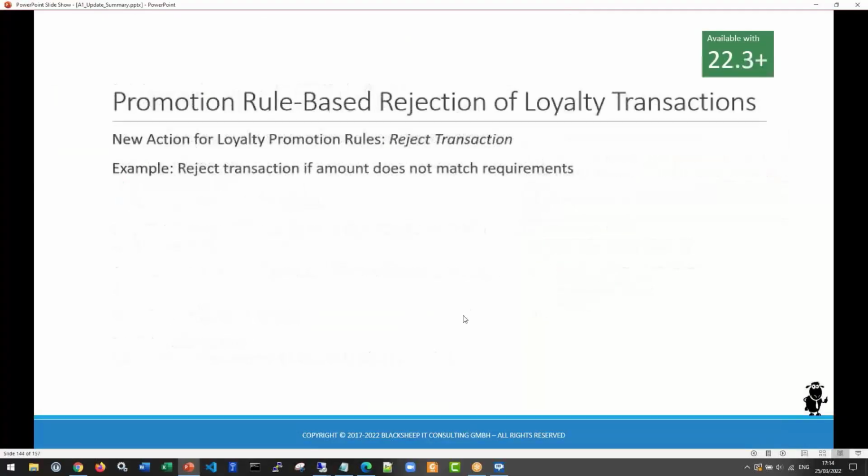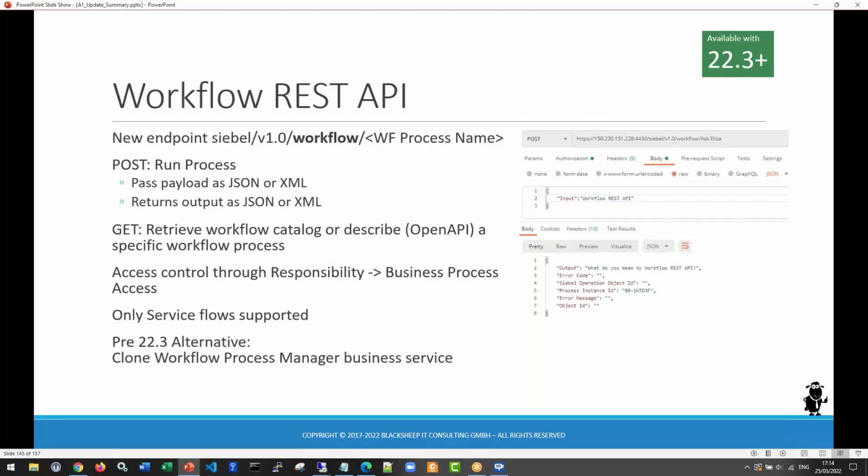It's a great addition to the REST API. So Jason says, huge thanks for enabling workflow process invocation to Oracle. Yeah, kudos to the good people who make this happen.